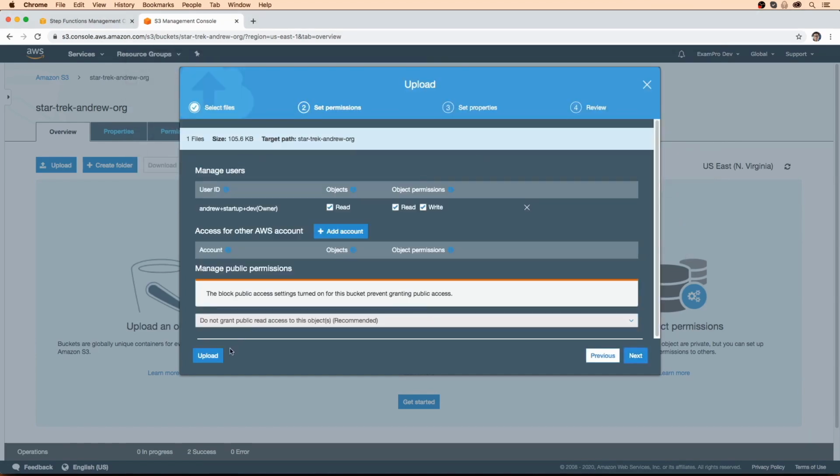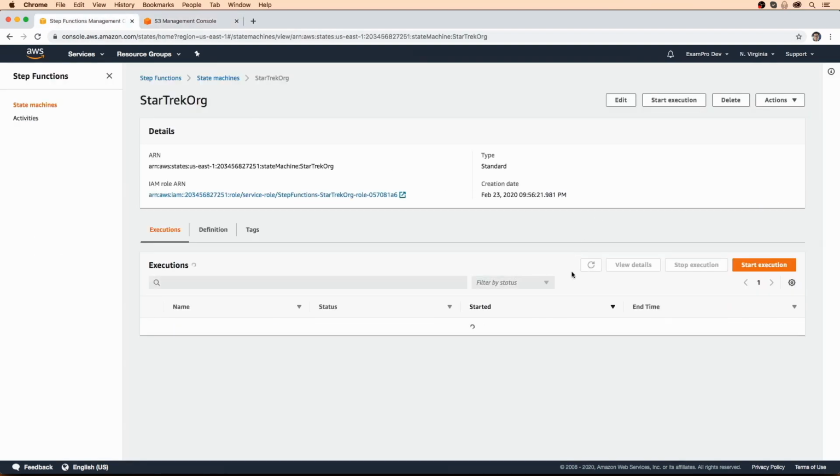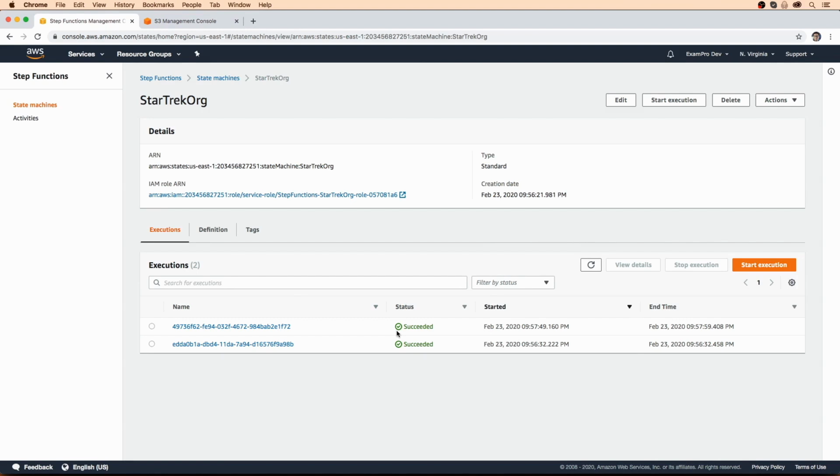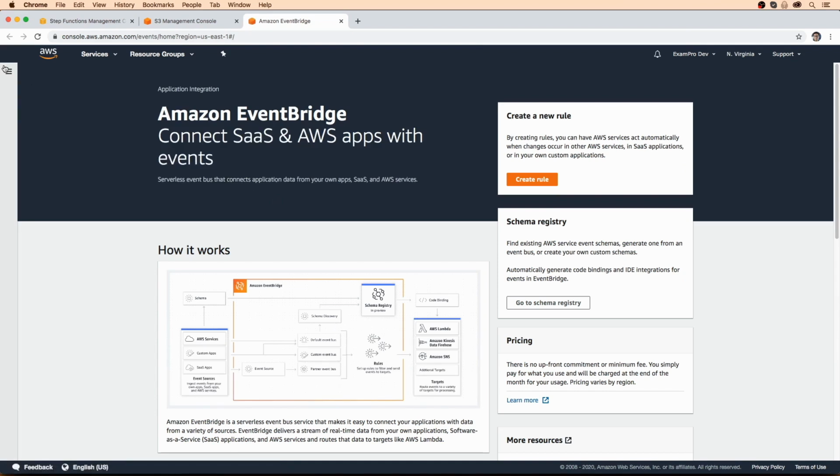So I'm going to hit next. We're going to hit upload. That's now uploaded. We're going to go check out our step function, see if it's been triggered, and nothing's happened. So I guess we have to go debug EventBridge there. So just open that in a new tab, and we'll take a peek and see what is what.